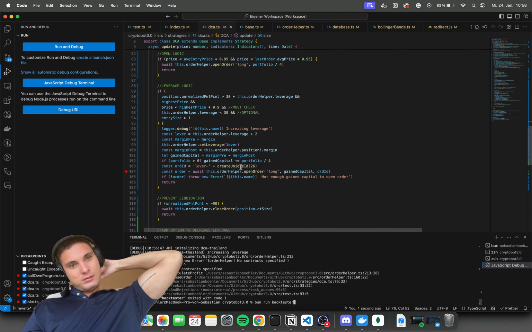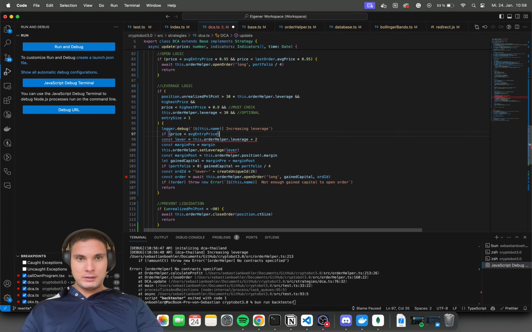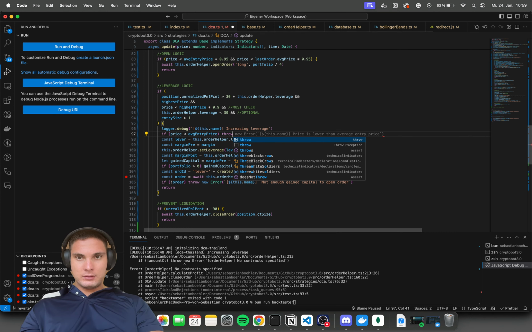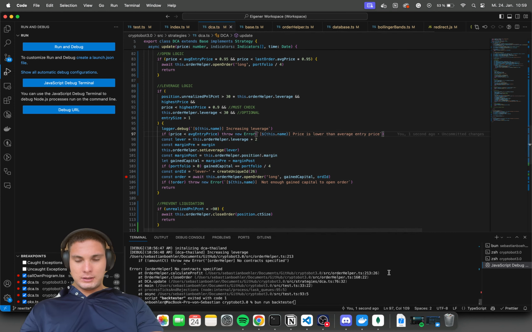If price, average entry price, okay. So what symbol is this? TRB. TRB. And again, here is still no error, so that looks good.